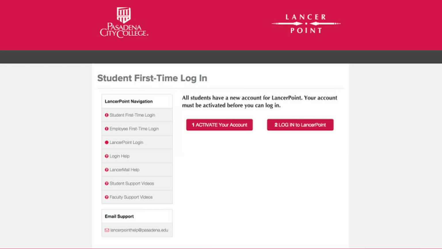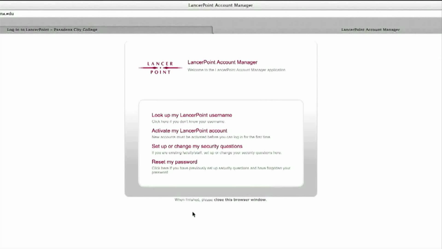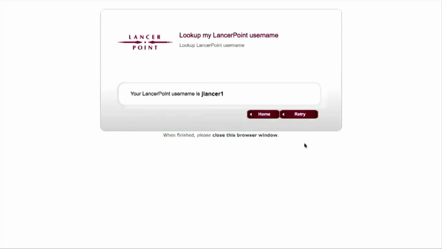In order to activate your Lancerpoint account, click on the button labeled Activate Your Account. This will take you to the Lancerpoint Account Manager page, which provides you with a few different options. Your Lancerpoint username, which you will need in order to log on to Lancerpoint, is typically a variation of your last name and first name. If you are unsure of what your Lancerpoint username is, click on Look Up My Lancerpoint Username. Type in your Lancerpoint ID number as well as your last name and click on the button labeled Continue, and your username will be displayed on the screen.